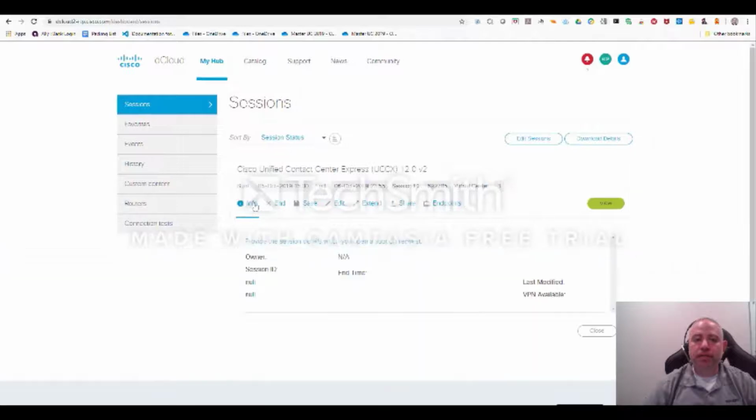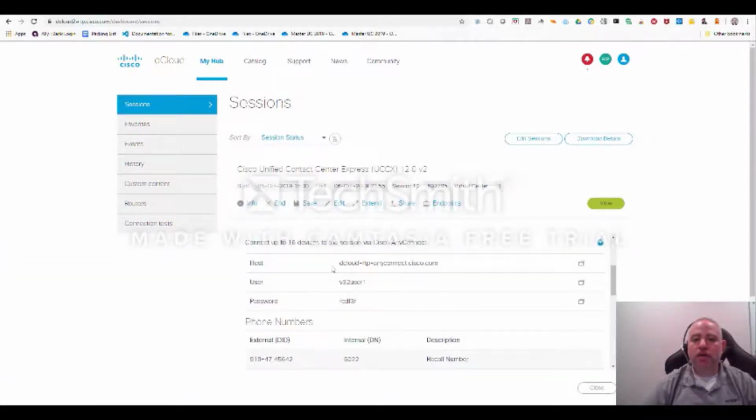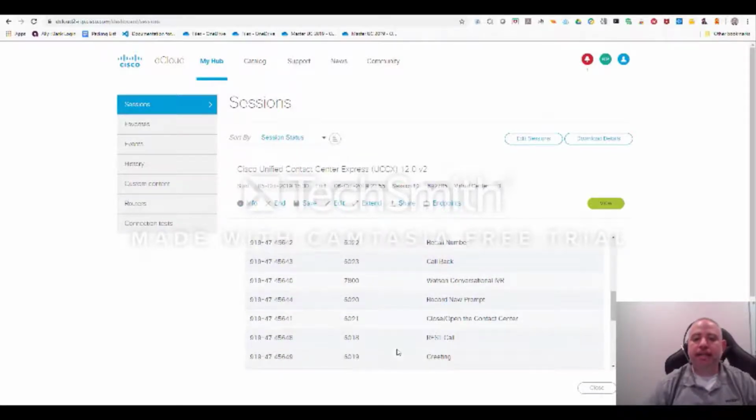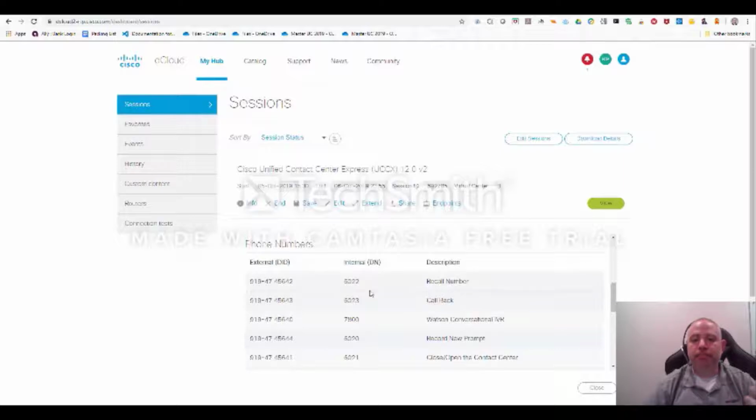We can click on the info button, and we can see what my host for my AnyConnect is, what my user is, and my password. Again, I talked about all of the internal DNs being the same every time that you do these. And again, if you're doing the instant demo or the always on demo, then there's going to be a 4-digit prefix that you created when you started up your instance.